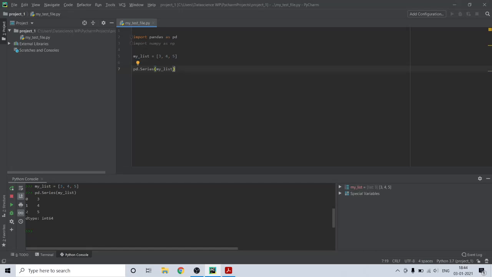Before that, let me actually save this series into a particular variable. So let's say I call a variable a, and I assign a the value of this pd.Series of my list. As soon as I run this, you can see we have a variable a which is a series having the elements 3, 4, 5.